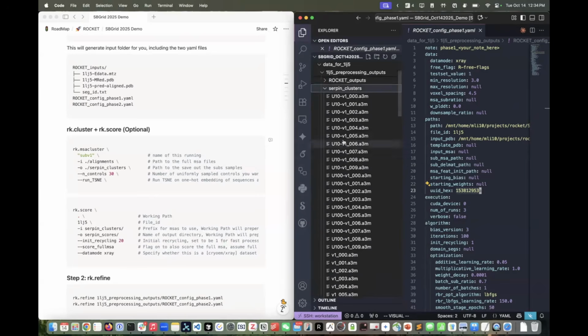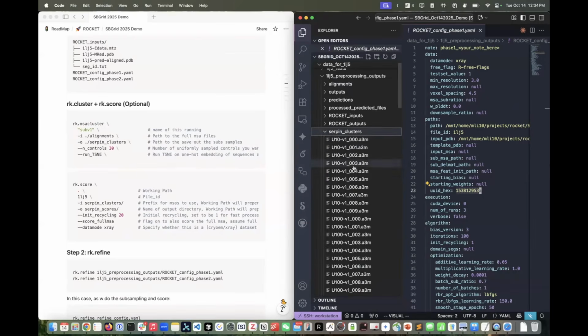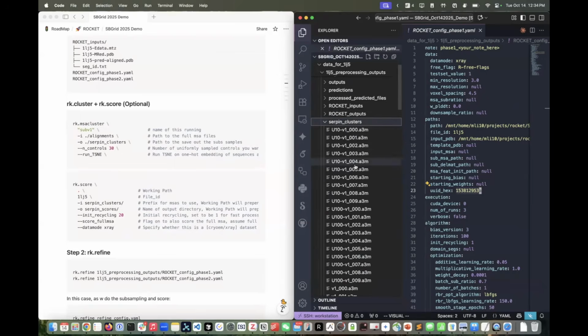So it will generate all the MSA files from clustering, and also from the random uniform subsampling as you guided here. In the following step, the Rocket score will use each MSA file coming from the subsampling process we did before to run the experimental score, to say which one of them will give you the best initial models given your experimental data.